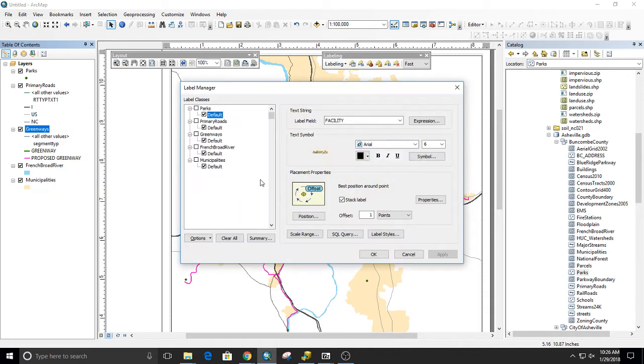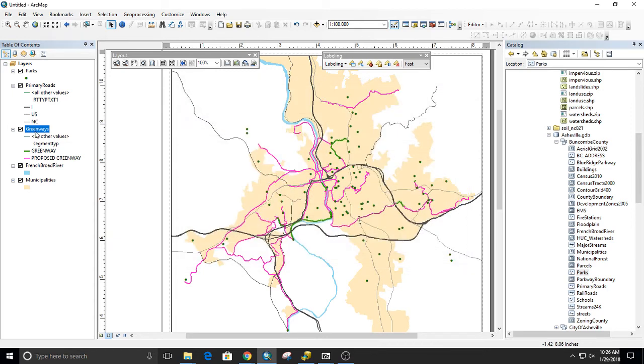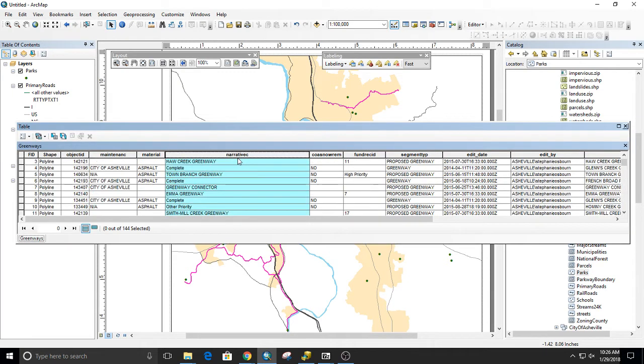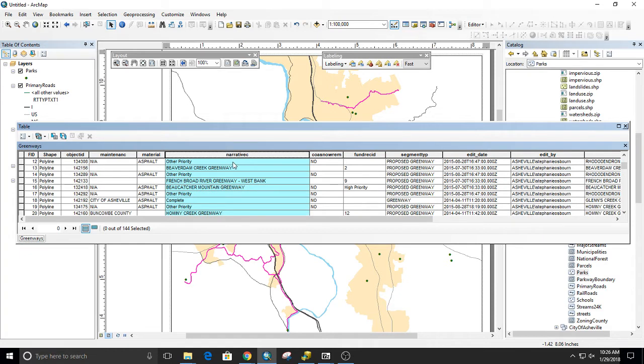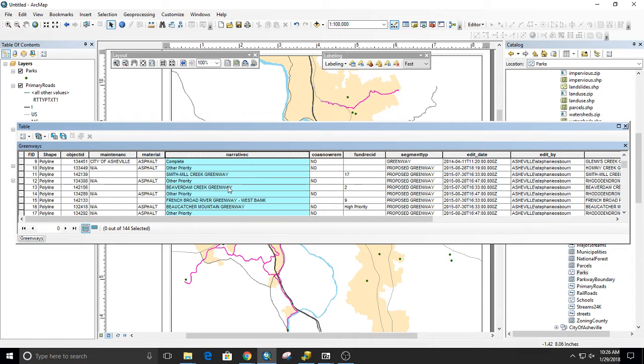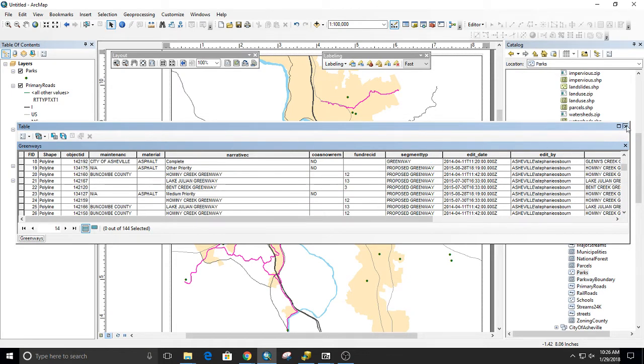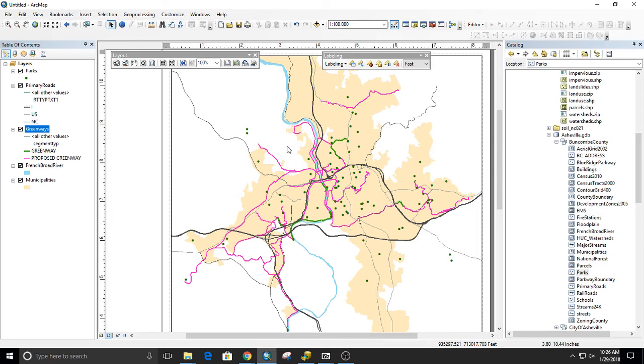Let's see if we can get them labeled. So your greenways, let's do it by the, it's no, it's not. I'm not sure what it is. Let's go look and see what it is. Let's see if there's a greenway name in this table. All right, there they are. So I don't know why some say complete and other priority, but let's just do it based on this because there's a lot of names in here. So let's do it by that field.